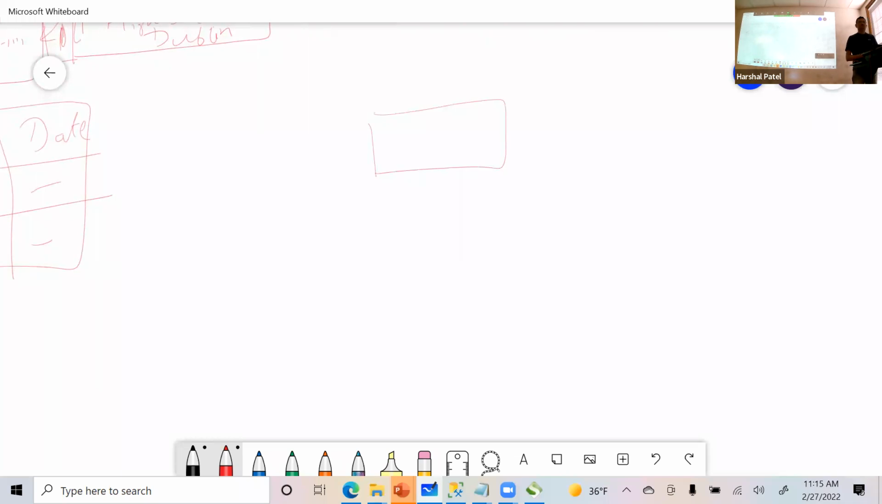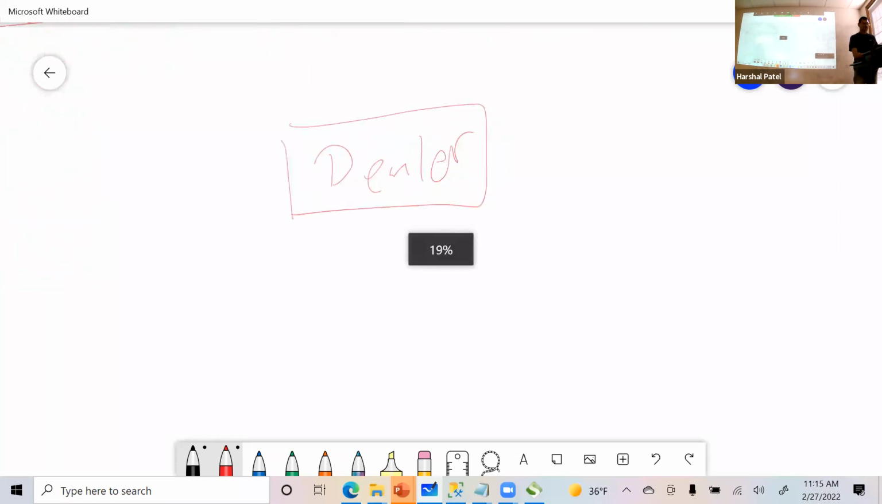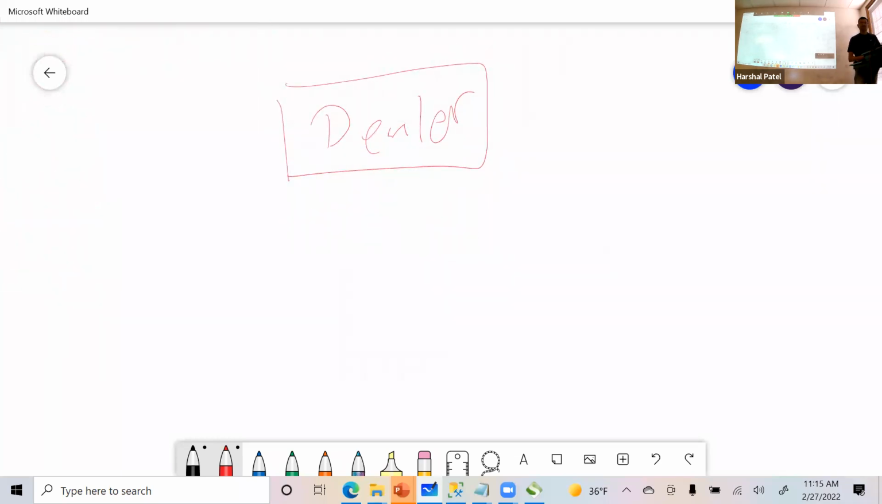What are the different pieces of information we store? Okay, so you have a dealer. Let's talk about the grouping. We have dealers, we create lenders, we update lenders, so we have lender.